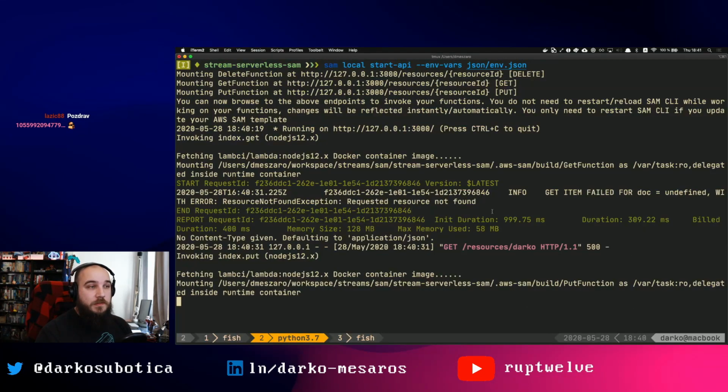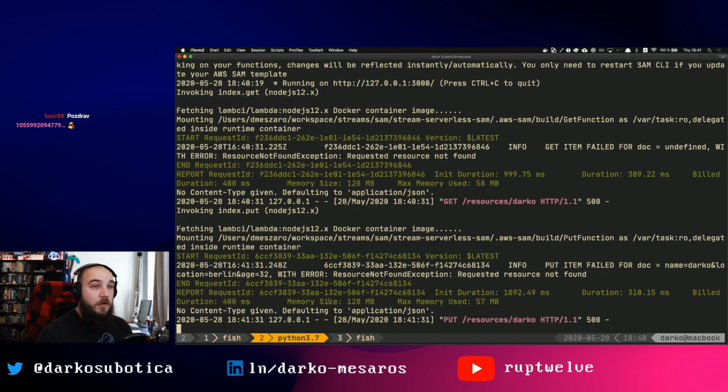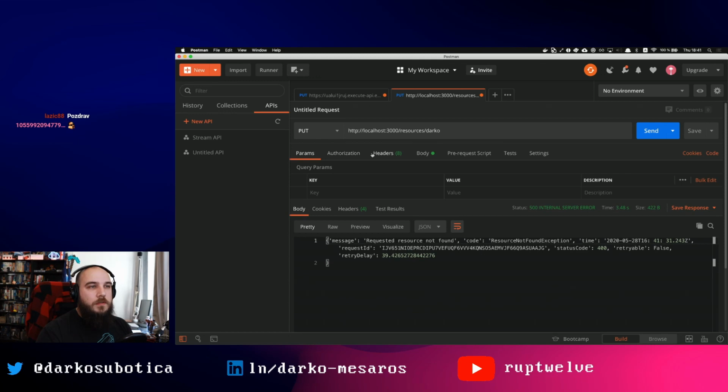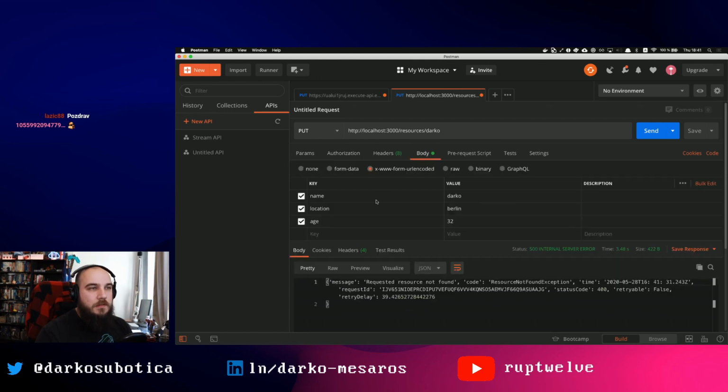Sending request. If we see here, it's launching another little container for a Lambda function. It says put item failed for doc name Darko location Berlin with error ResourceNotFoundException. Resource not found. What could that be? Requested resource not found. Actually, set this. How does this look?